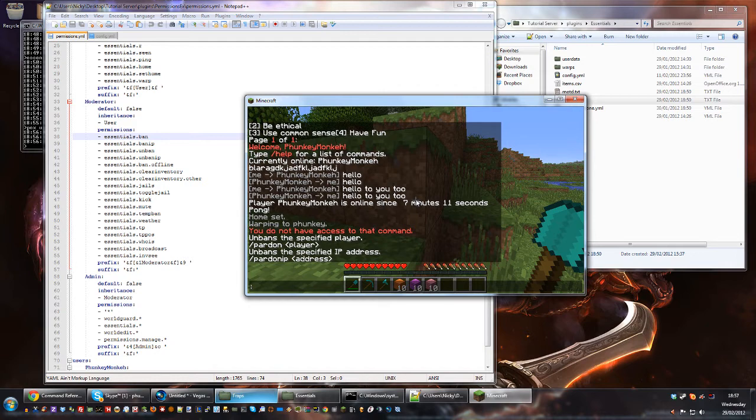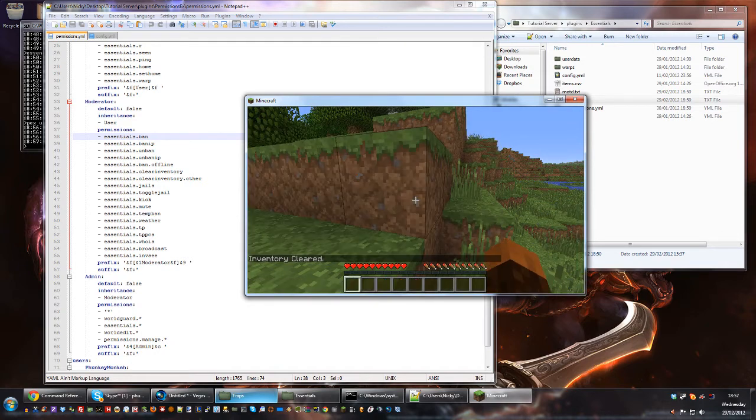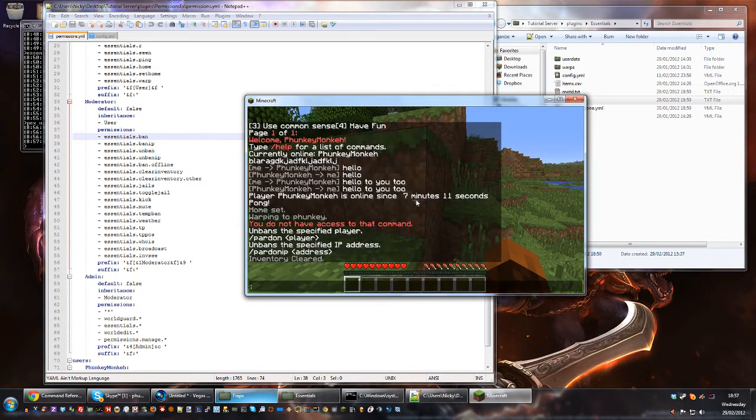The next two commands, clear inventory and clear inventory.other. Very straightforward. The command is /ci, and that allows you to empty your inventory. As you can see, I've got a few tools and some wool now. If I type in /ci and enter, it empties my inventory. Straightforward, just an easy way to clear your inventory.